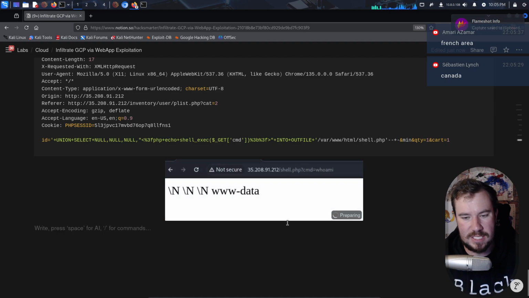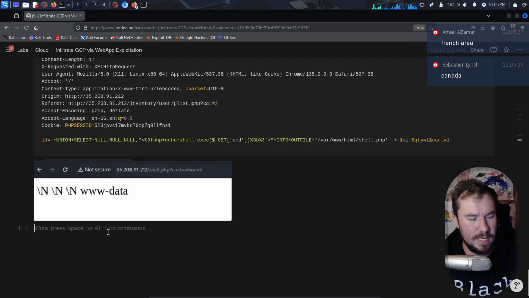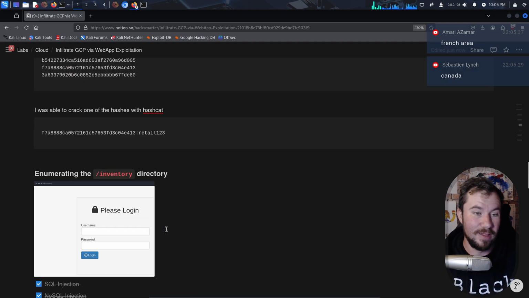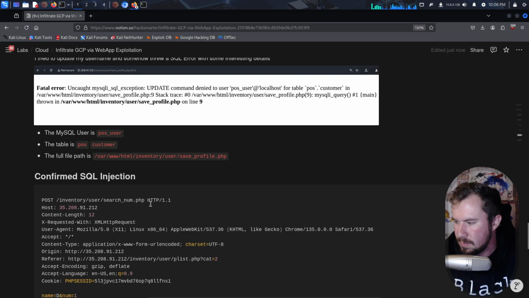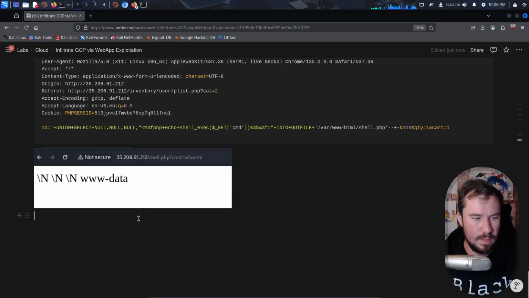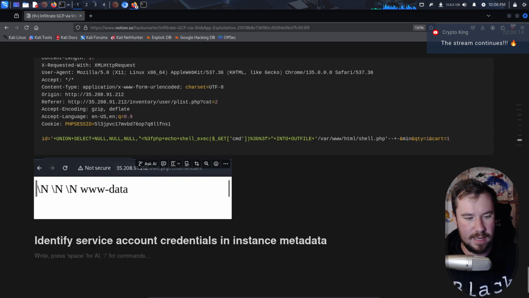If you're confused on the SQL injection there, so am I. But to be honest, I just want to get to the GCP information. So let's mark off our first task: leverage SQL injection to gain command execution. Now we need to identify service account credentials and instance metadata. Whoops, that's going to be our next task to work on. I'm going to do an H1, and we're going to paste that in.